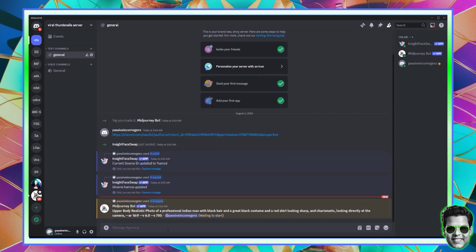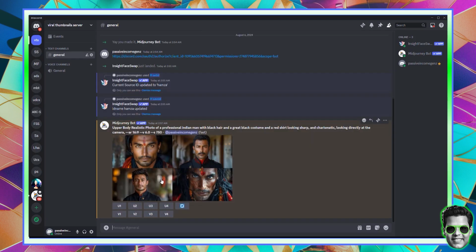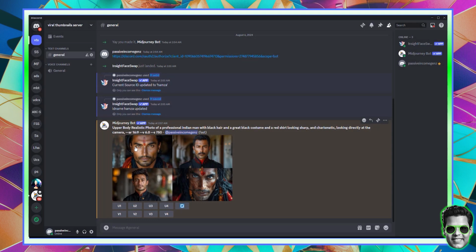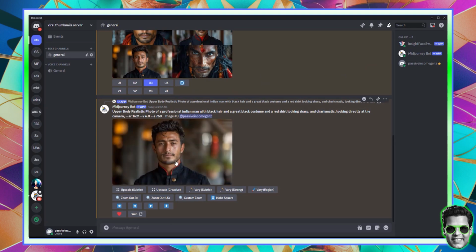So now what Midjourney is going to do is generate a picture of an upper body realistic photo of a professional Indian man. And whatever person Midjourney generates a picture of, I'm going to swap my face with that person. All right, so we have a bunch of pictures here. Supposing you like, maybe you like the one here or this one. To be honest, you could like anyone. But I think that this one is good. The third one is good. So I'm going to upscale it. So the third one has been upscaled.